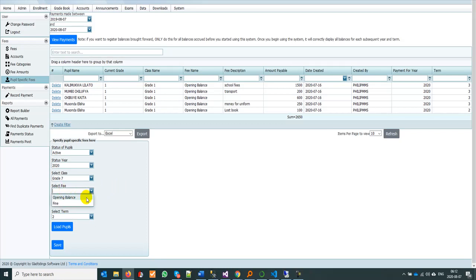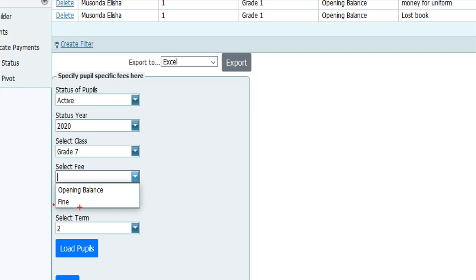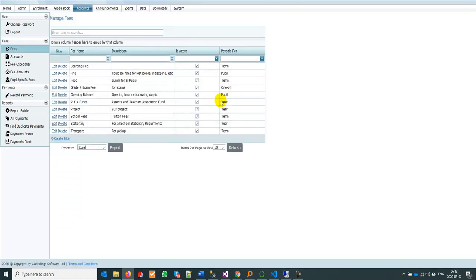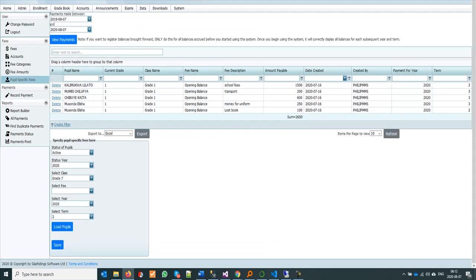Which fee? You can see that here it only shows 2 of them, because those are the pupil specific fees. How does the system know that these are pupil specific fees? I'll click here so that I show you. It looks at those that are payable per pupil. You can see fine is payable per pupil, and opening balance is payable per pupil. That's how you know these are the pupil specific fees, and those are the only ones it will show you here.